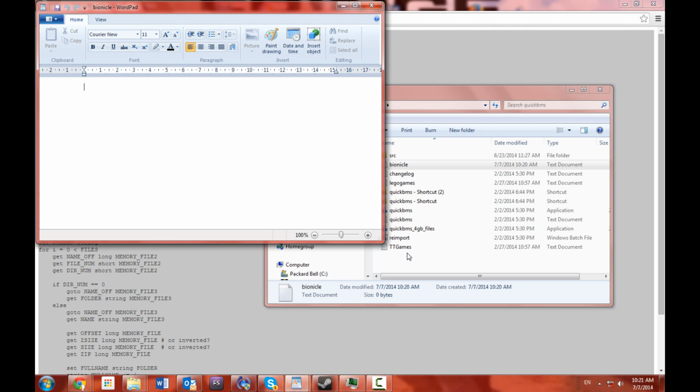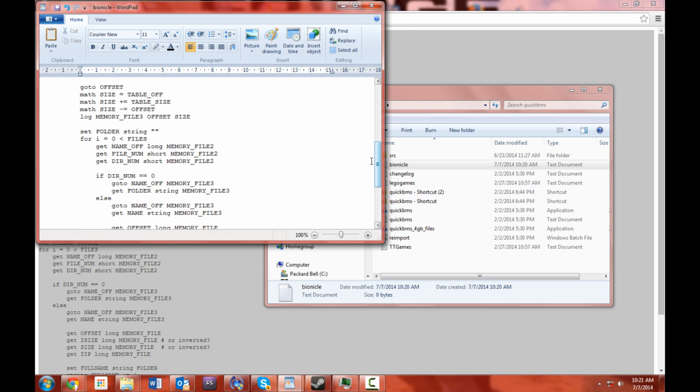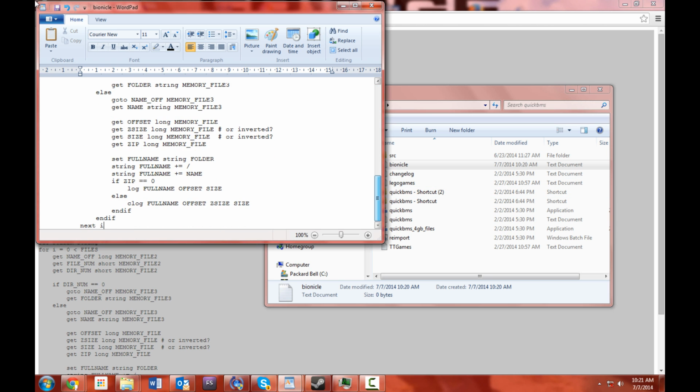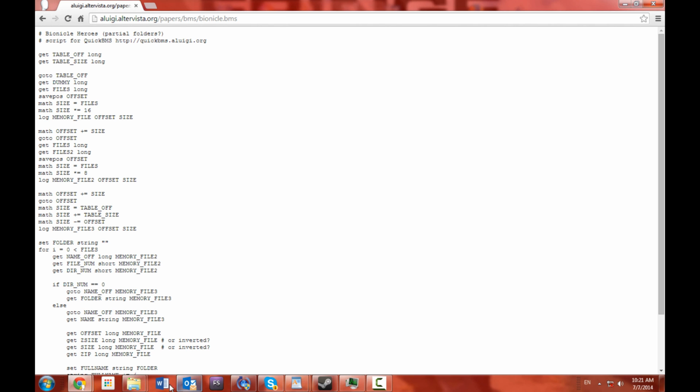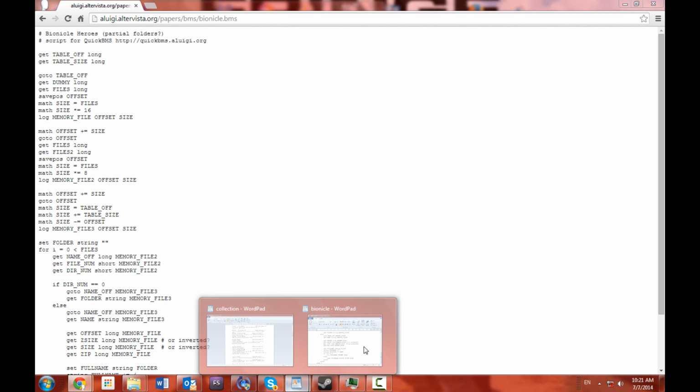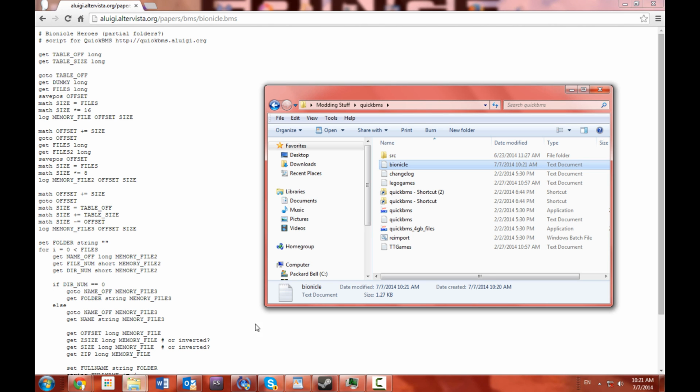Okay, so it will open the document in WordPad, and as soon as my mouse starts working again, oh, there we go. You're just gonna paste everything, just like that. Okay, and then save. Oops. Yes, save. And once that's done, you're just gonna exit out of that, and then go back to your, sorry, my computer's really slow today. Go back to your QuickBMS folder.